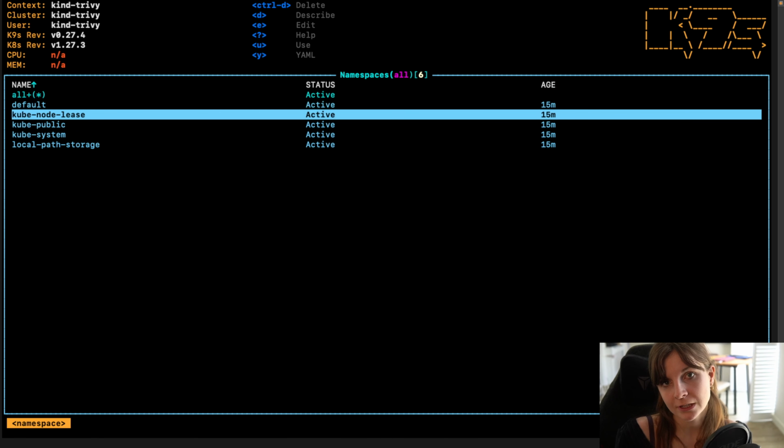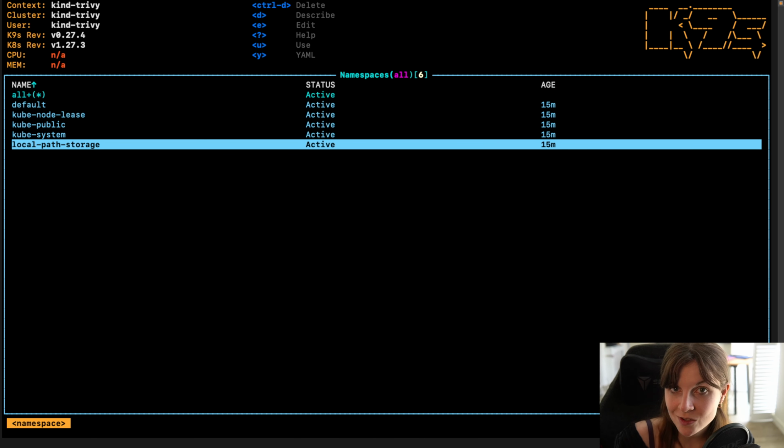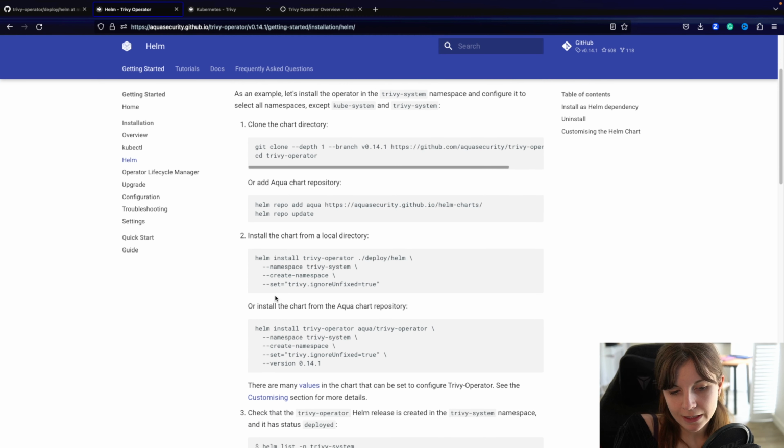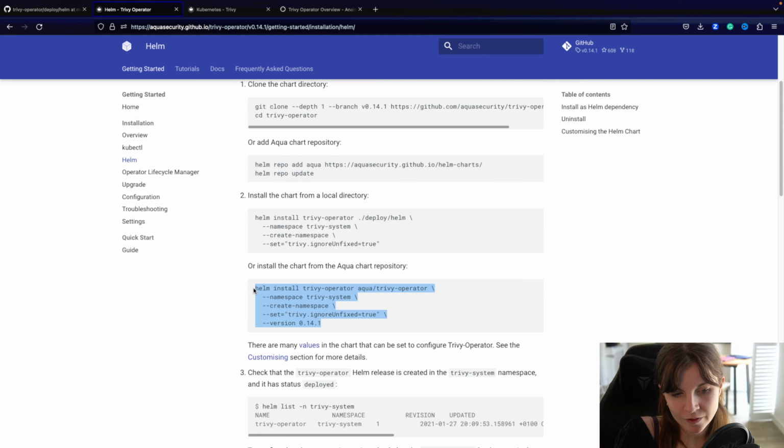Now, if you're installing the operator, especially on a cluster that's not just yours, or a cluster that you want to keep for a longer period of time, that's not just there for you to play around with, what you want to make sure is you create a new namespace. So generally, when you follow these commands, for example, when we install the Trivy Operator through the Aqua Helm chart repository, we can specify that we want to have a namespace trivy-system and we want to create this namespace upon installing the operator.